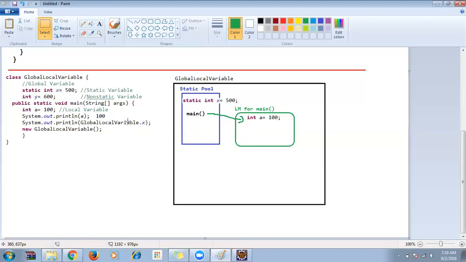Then the global variable dot x. So when I refer with the help of the class name, directly the search will go to the static pool. Then what is the value of x here? That is 500. So that 500 will be printed here.